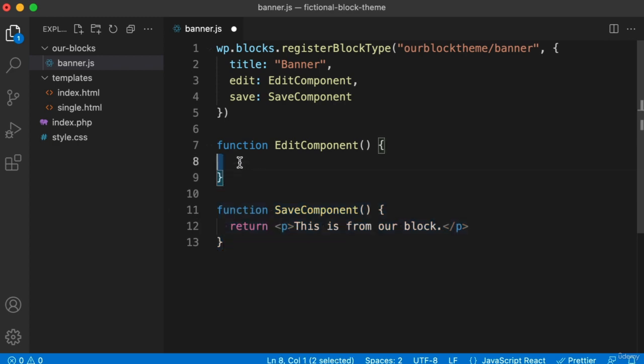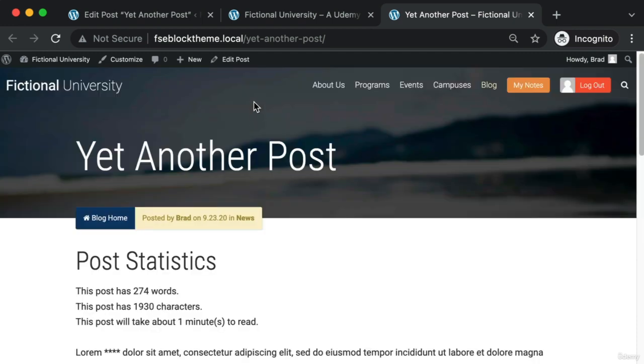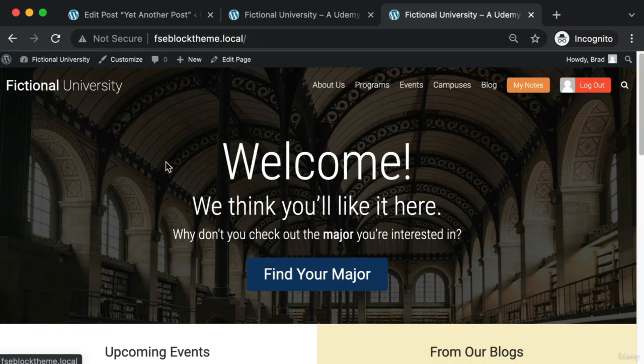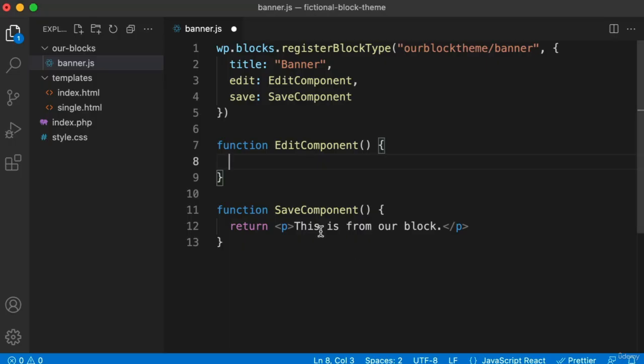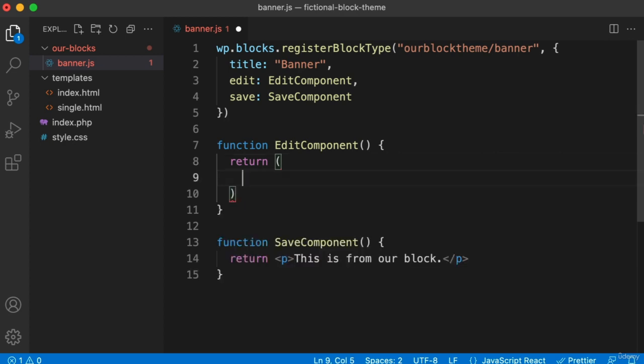Cool. Now in terms of the EditComponent, we want this to return a bit of HTML or JSX that will create this visual appearance. Let me go back to the home page. That will create this appearance, right? The banner. So let me show you what I would do. Inside the EditComponent function, this is what's going to show up in the admin editor, the block editor screen. Let's just say return. Now, parentheses for multiple lines of JSX.